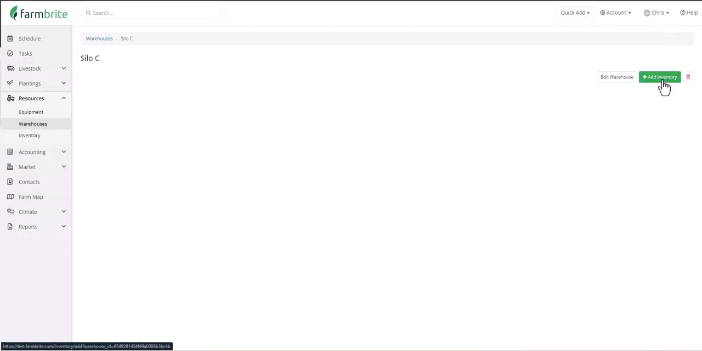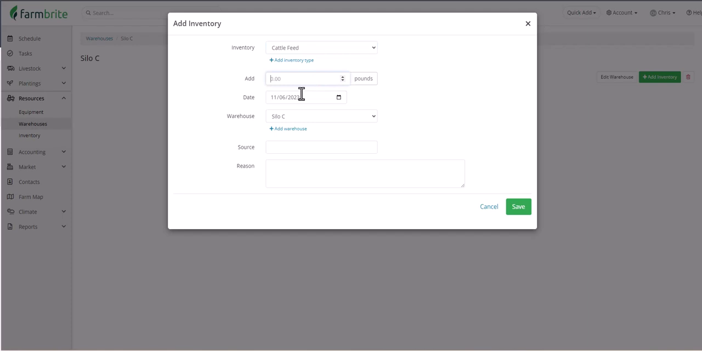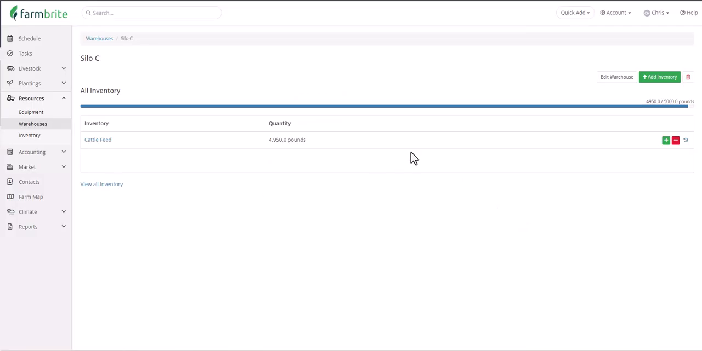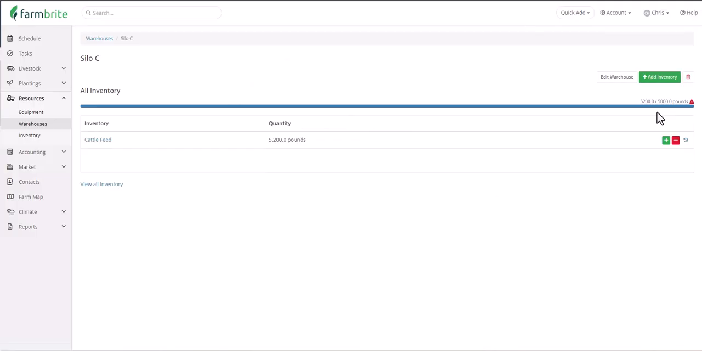And then we can add inventory to this warehouse. We'll use that cattle feed example, and we'll nearly fill the capacity so you can see how it's displayed. You'll see a progress bar along the top that shows you the percentage of capacity used. And be aware that this capacity is just for your reference. We can overfill this silo if we wanted to. Maybe we were able to fit more than we thought. If you have gone over capacity, you'll see an icon alerting you.